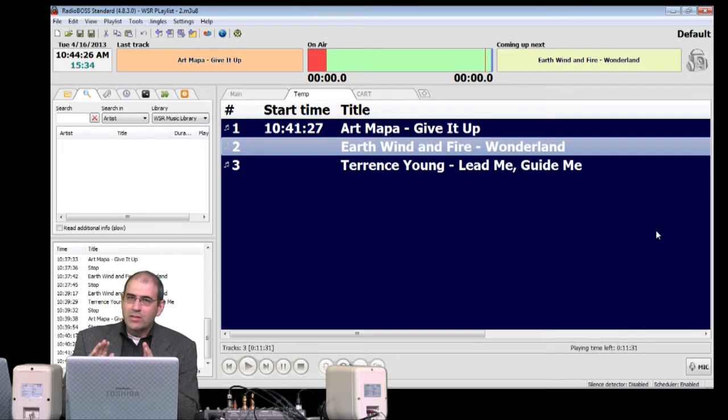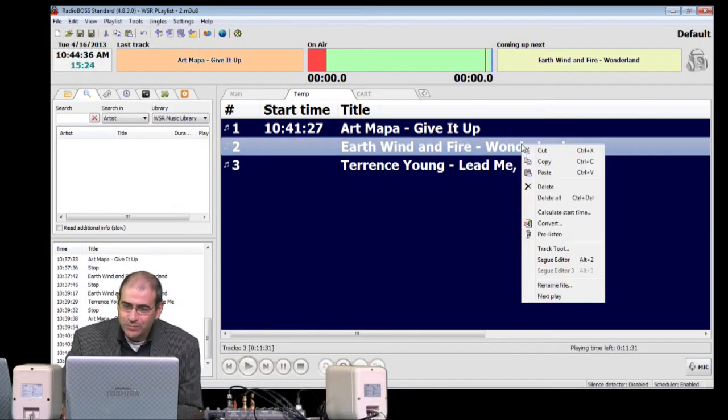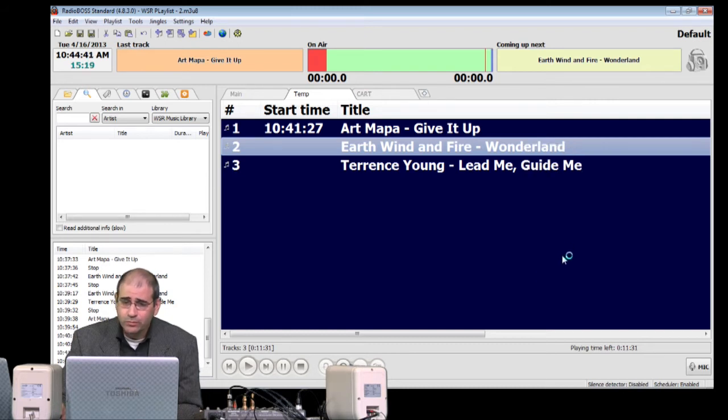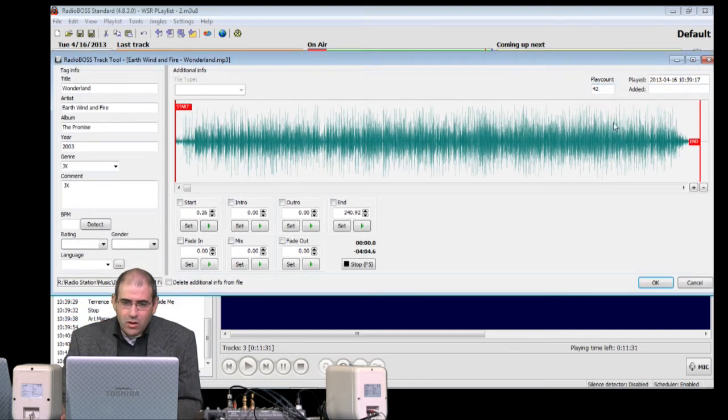But what if I want to edit the cue points? That's a little bit more fun. Come back with me into the track tool screen and let me show you. Again, right click and go down to track tool. You'll see here, you can actually see the WAV file of the song. And underneath it, there are a whole lot of things that we can set for the song. Let's go through them one at a time.